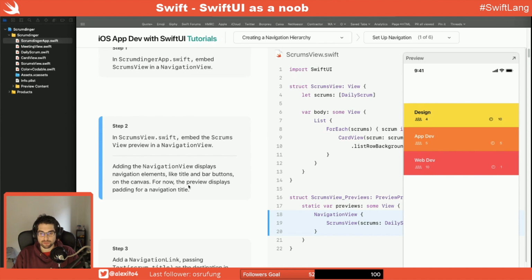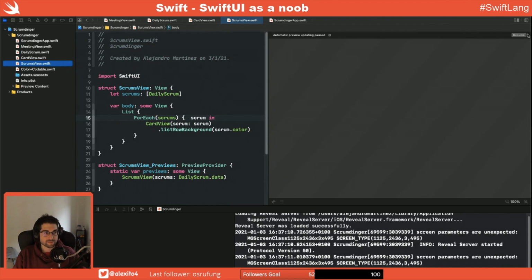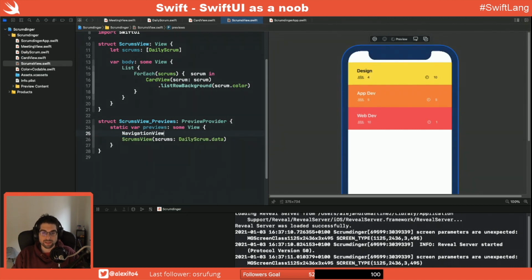In the Scrum view, embed the Scrum view previews in a navigation view. Adding in the navigation view displays navigation elements like the title, and for now the preview displays padding for navigation. Okay. So the point here is that we're going to be working with this file on its own. So it's kind of useful to create a fake environment that mimics the real one. And we're going to have navigation in the real application, so it's interesting to see the navigation structure here also.